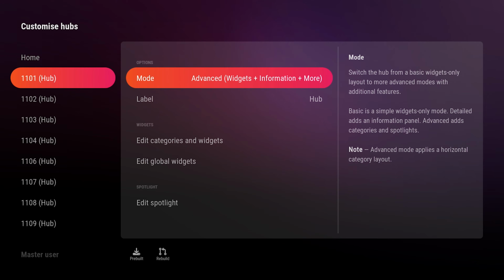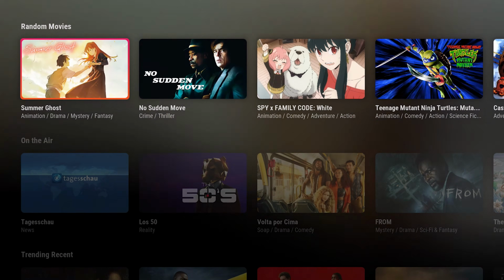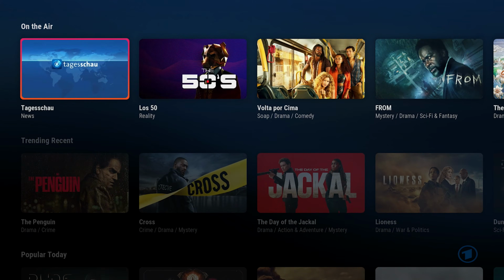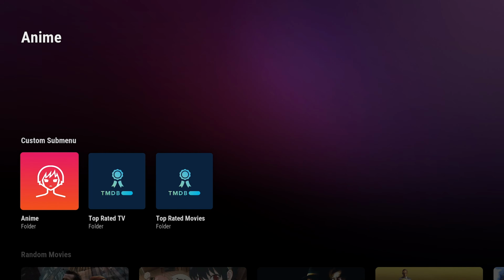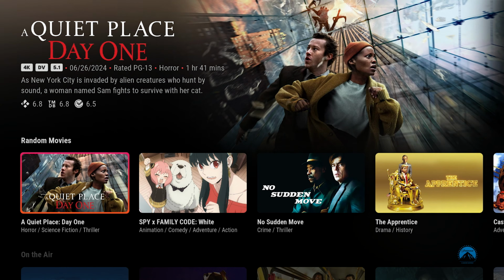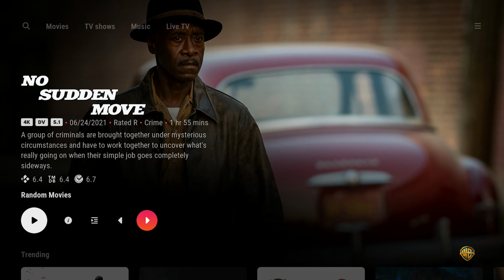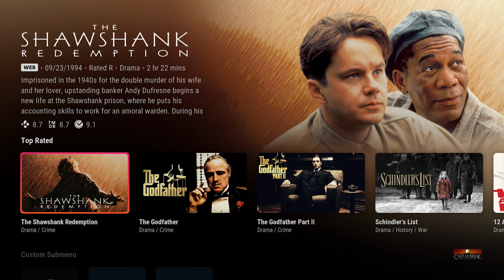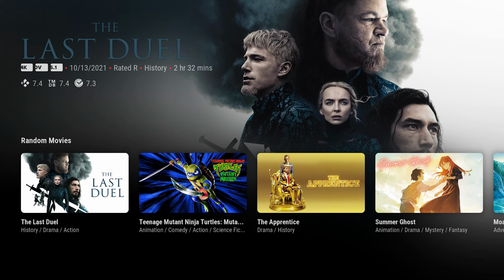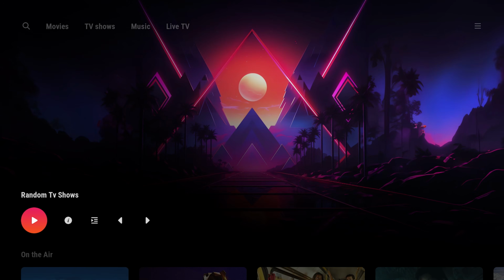Each custom hub features 3 available modes. Basic mode displays your widgets in a classic style. Detailed mode shows widgets alongside plot and ratings information, as well as a window for fan art images. Advanced mode provides a more immersive experience with full-screen spotlights, categories, and combined style widgets. All widgets in this mode will be presented in a detailed style, showcasing plot, ratings, and fan art.